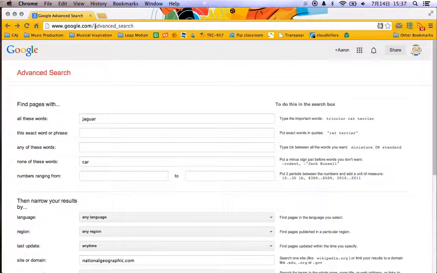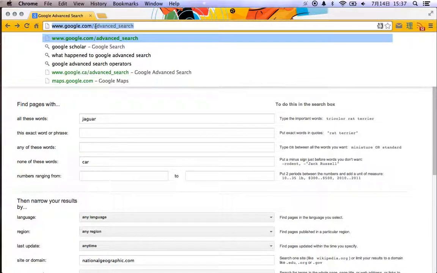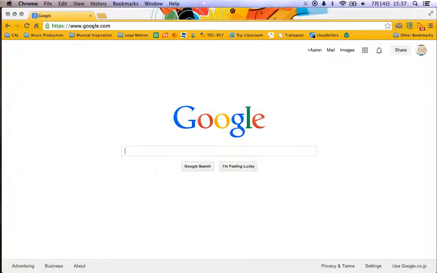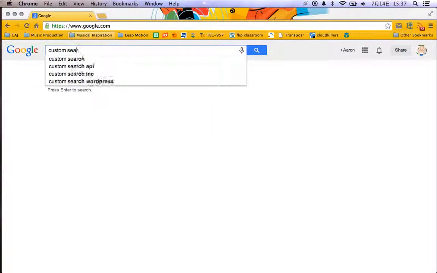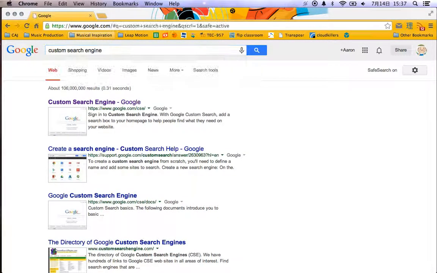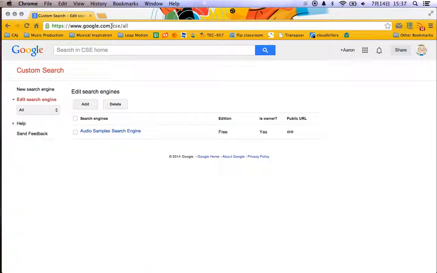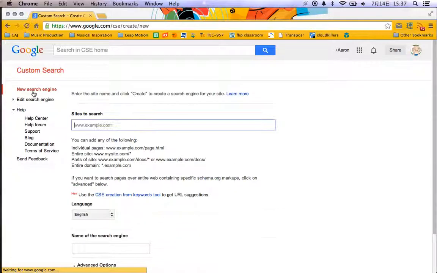How to do this is you go back to Google, type in custom search engine, or you can also just type google.com/CSE. Now I've already created one as an example for the class that I'm taking, but you can make one that's really simple. You click here, new search engine. Now you're going to be able to enter in a bunch of different sites to search.